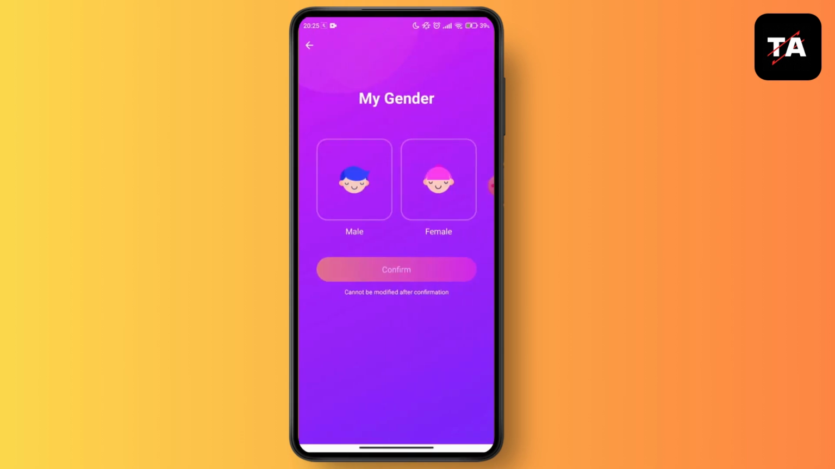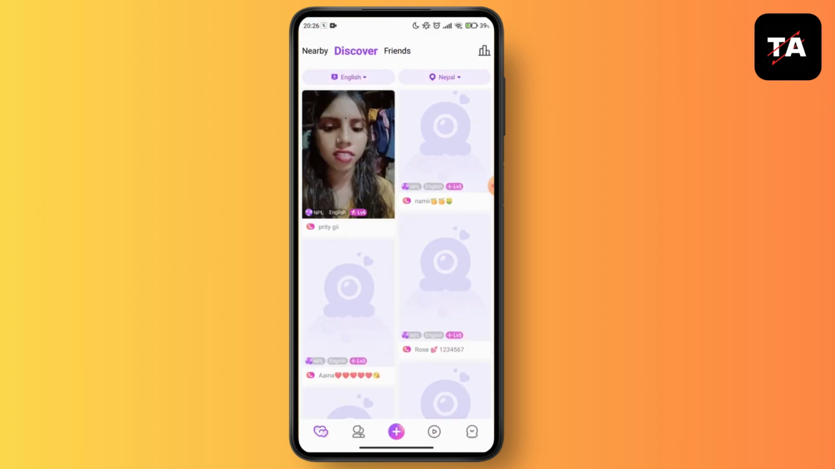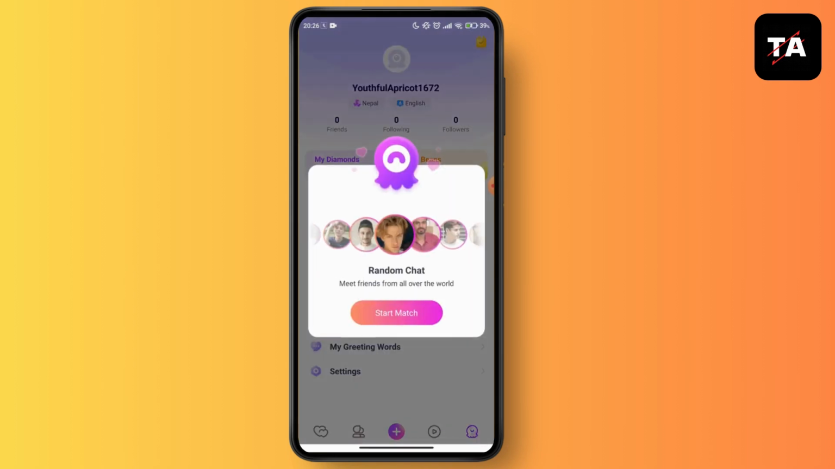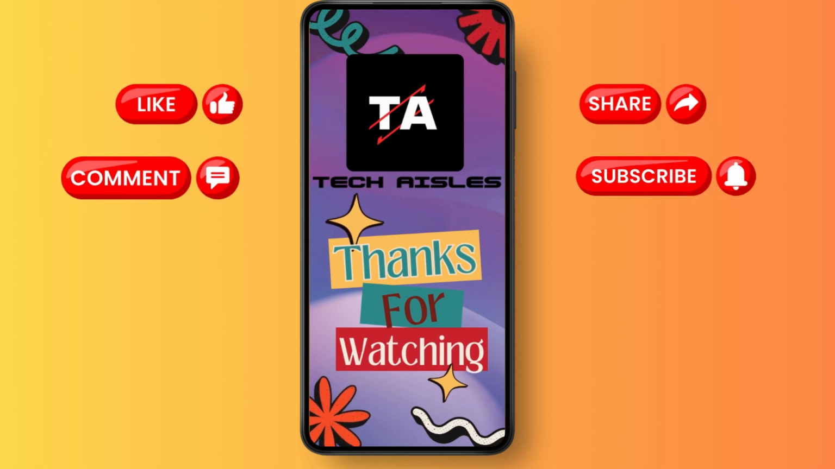You have to just go for the start option and you have to create your account. So you have to follow the on-screen instruction here. Just go for the confirm option here. On the bottom, you can find your profile here. So with the help of this simple step, you can easily create your account on your Chamet app.